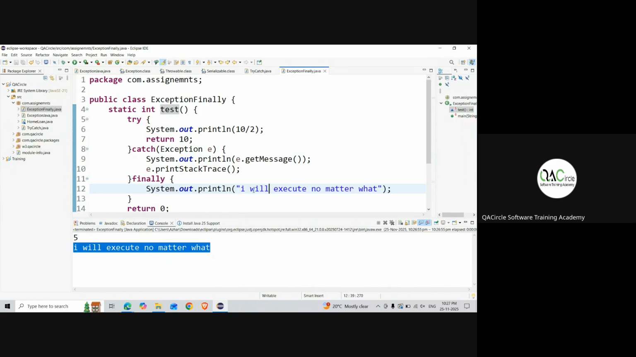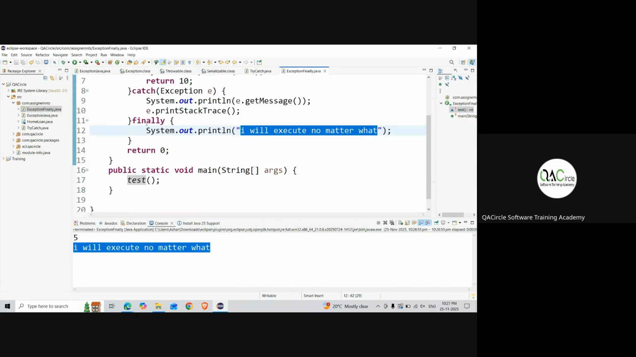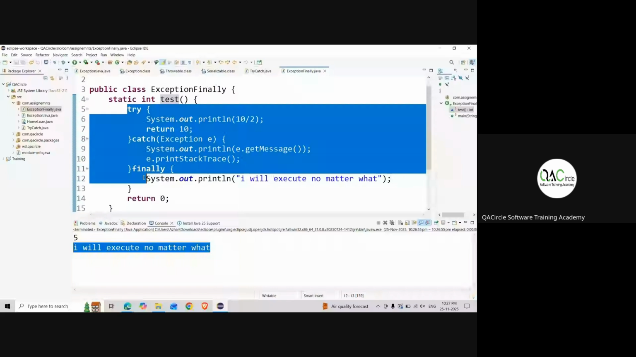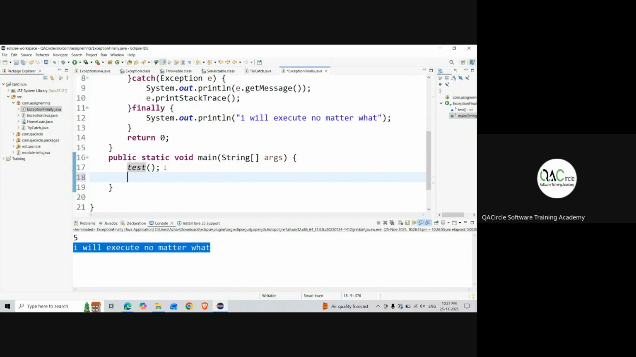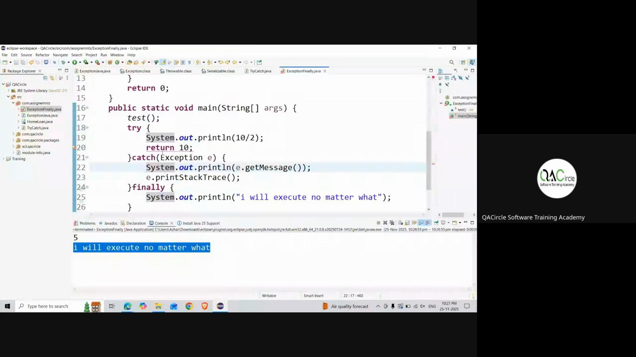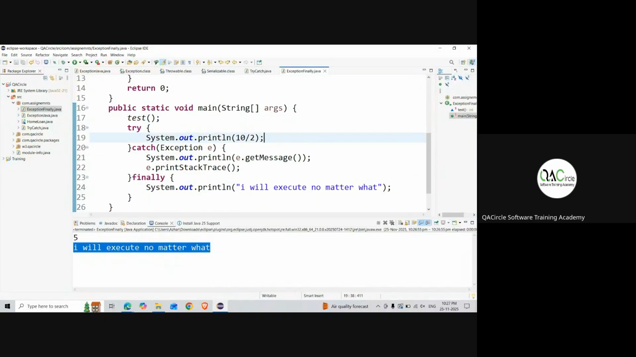Finally, what I wrote is literally, I will execute no matter what. Even if you write finally, it's the same thing here. Even if you call this, even if the return statement is not there, this will always execute. So tell me the answer now.